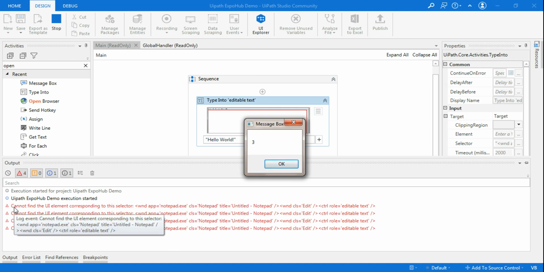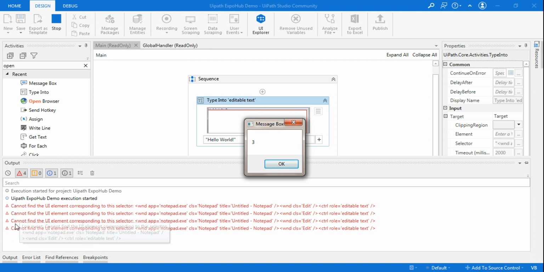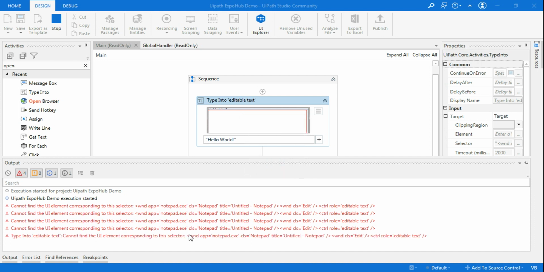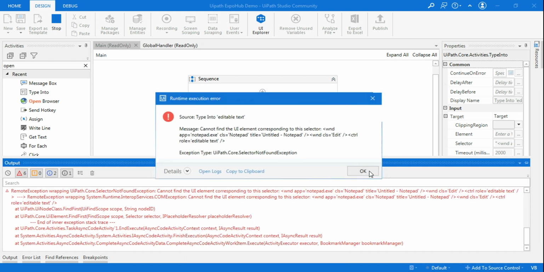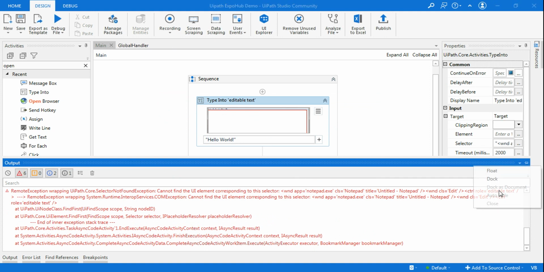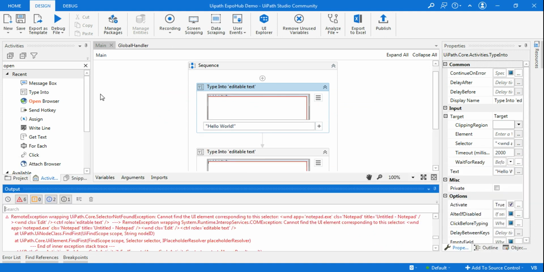So the first one, understand this, is coming directly from the project, and then it went to the global handler, and in the global handler we have said it should try for 3 times, less than 3. So it is trying 3 times, 1, 2, 3. Getting it? So after the 3 attempts it is still failing, because the notepad is still closed. If I click on OK, what will happen? Now let's understand the second block.